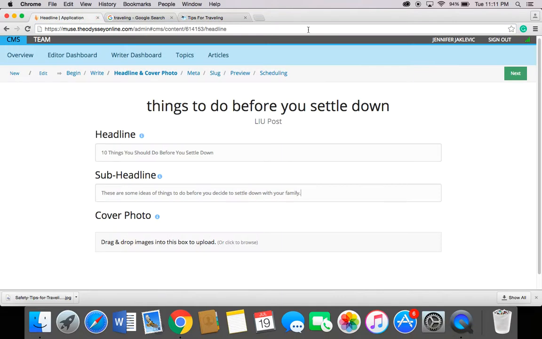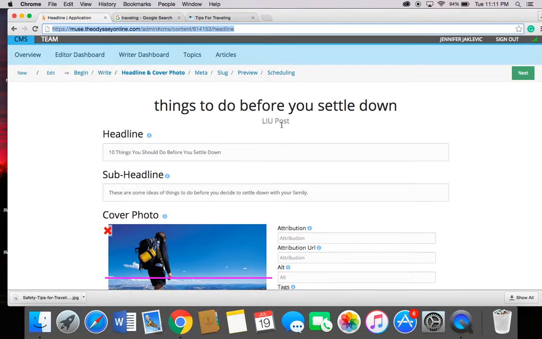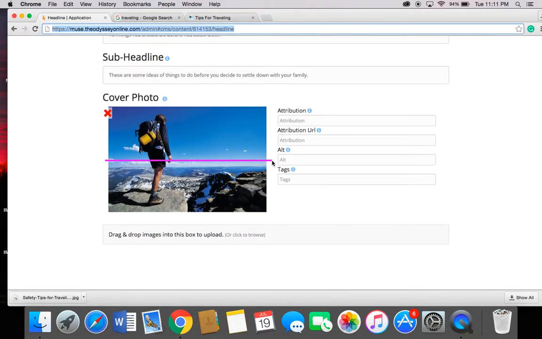We're going to go back to headline. Now you can either click on this and browse through your images, or you can just move the screen down and drag the image right into the box. So once it loads, it's going to look like this. You want to take the purple line and drag it all the way down so you see the full image. Then you're going to go over here. If it's a photo from the internet, you'll do the URL like I'm doing. If it's one of your photos, you'll just put your name in here.